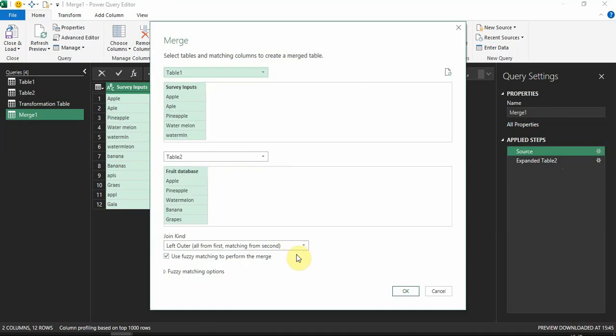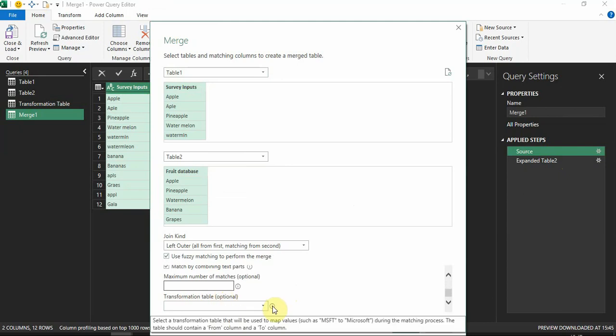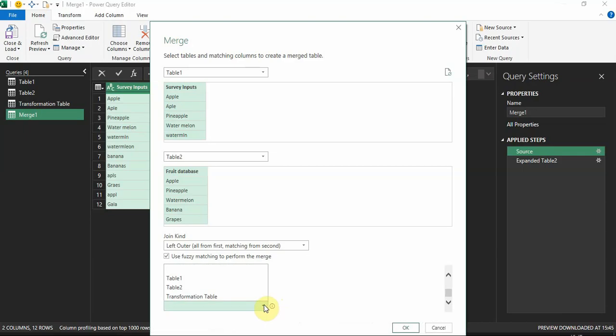and under the fuzzy matching options, when I go here, it says transformation table optional, and it says select a transformation table that will be used to map values such as MSFT to Microsoft and things like that, something which it's not able to do. So I'm going to choose transformation table here. Remember, I already have a table. This table name can be anything actually. For now I've written it as transformation table.